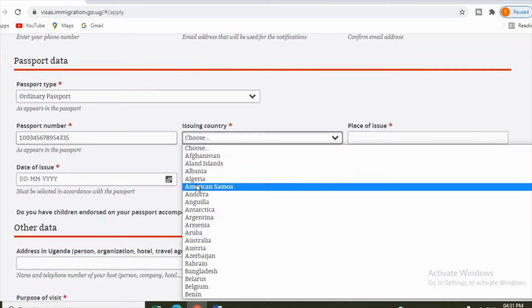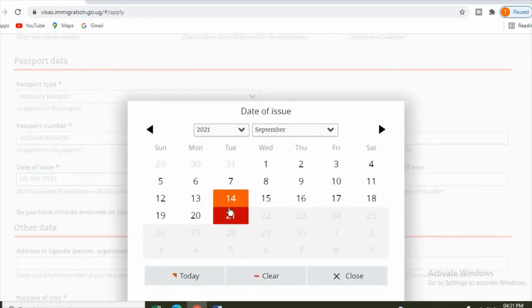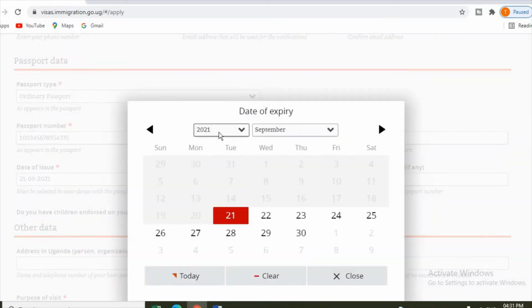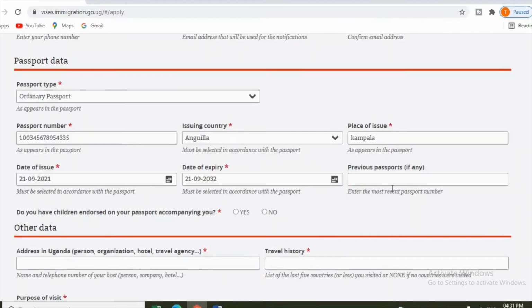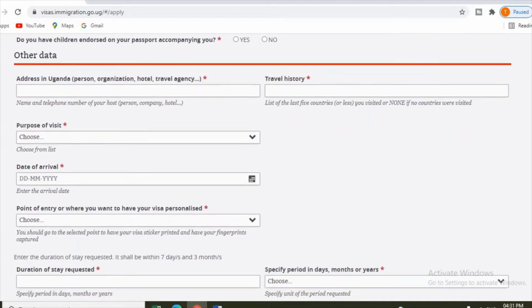Issuing country, you put it. Place of issue, you enter it. Date of issue, you enter. Expiry date, you enter. Enter the expiry date. Then previous passport, if any. Then we can go to others, which is the next.